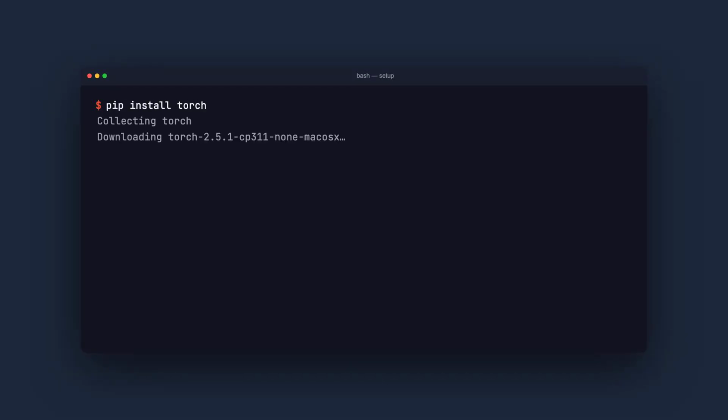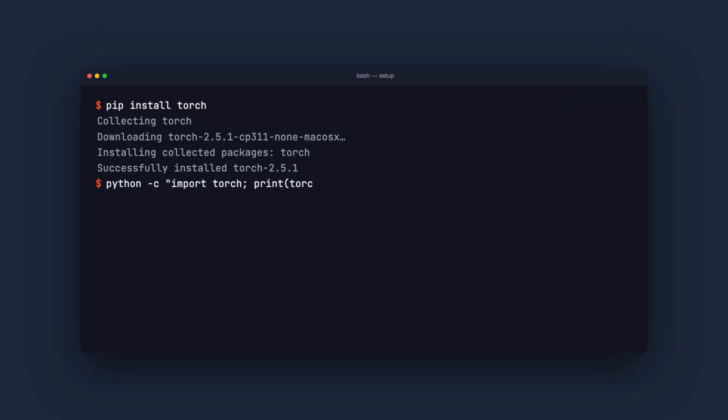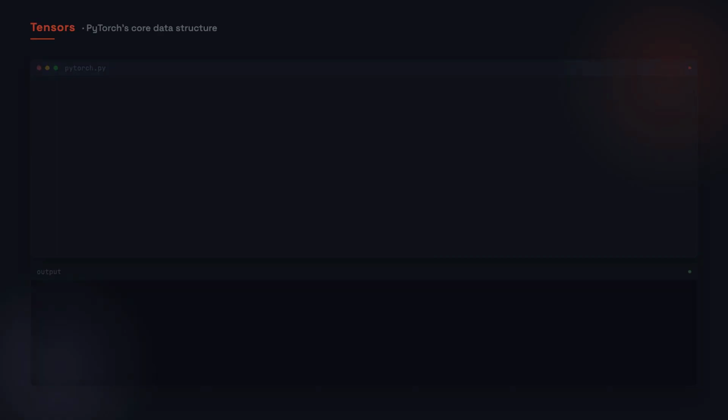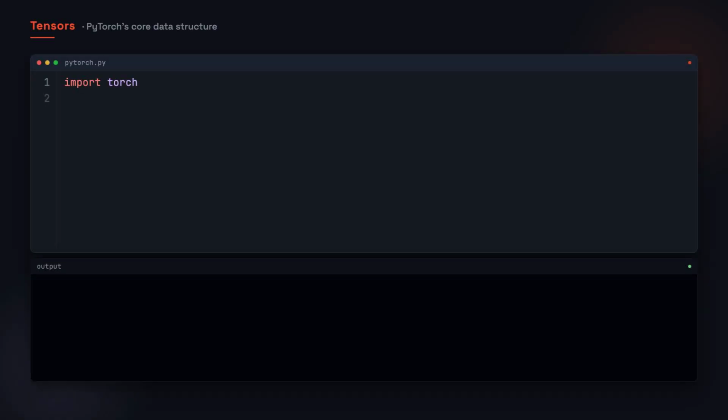We install it, then confirm it imported and check the version. That single import torch unlocks everything we'll use today. Everything in PyTorch is a tensor. A tensor is just a multidimensional array like a NumPy array, but with two superpowers. It can run on the GPU and it can track gradients.